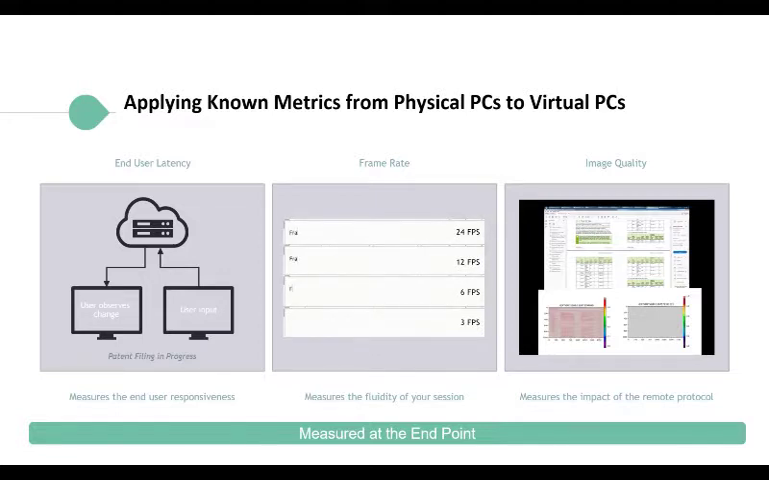And then we also measure the image quality, as I mentioned before, and we use two different ways of quantifying the image quality, SSIM and PSNR, to really get an understanding of what the impact of the remoting protocol is. So the important point here is these three metrics are measured at the endpoint. We measure them on a constant basis. So for end user latency, we measure every 5 seconds, frame rate every second, and image quality not that often because it's a very processing intensive workload.